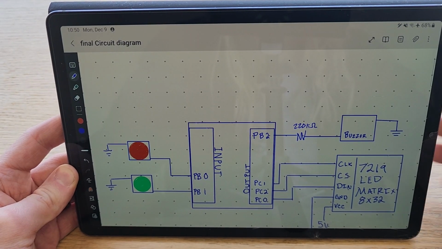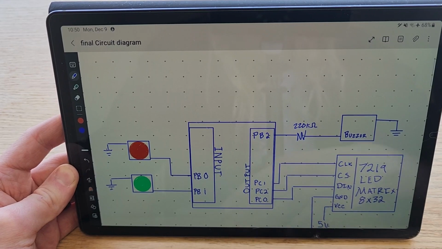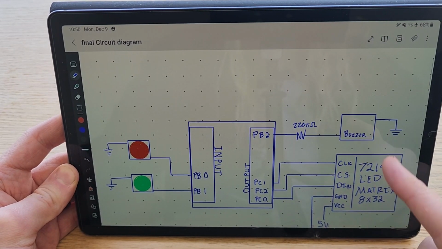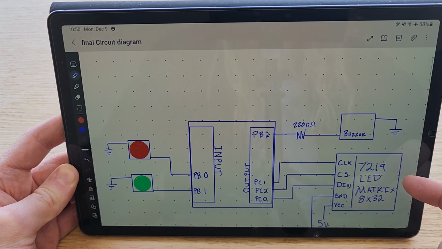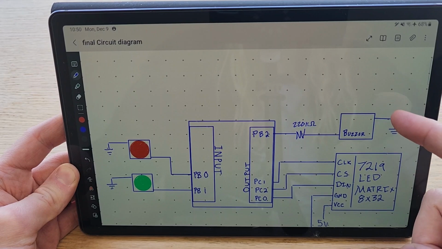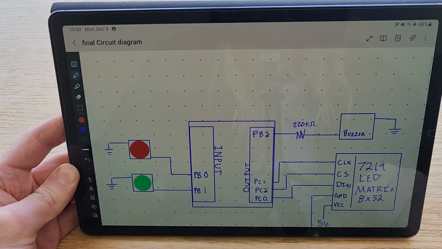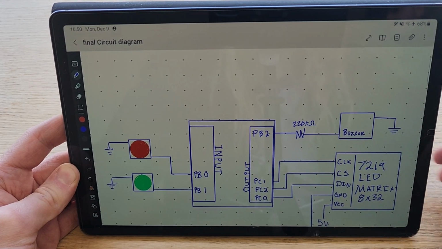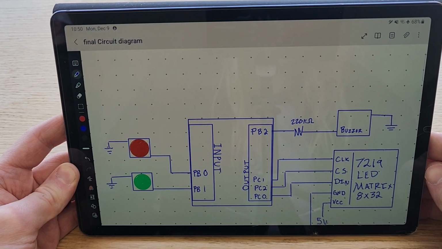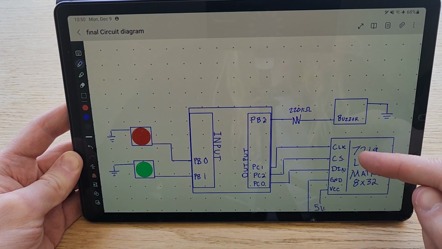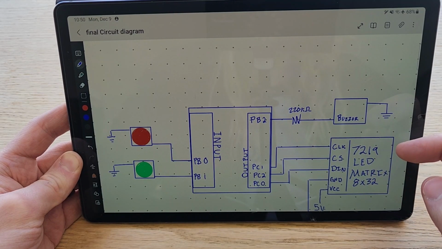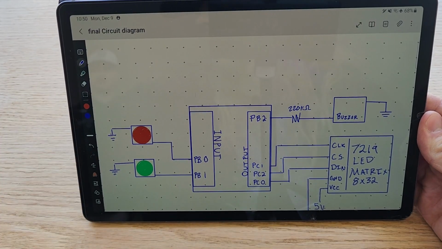So this is our circuit diagram. We have our microcontroller in the middle, and then we have our inputs, which is our two different buttons, and then we have our outputs. So right here is our 7219 LED matrix that are set up in a cascading formation. And then we have our buzzer on the top. And we have a small resistor just to make sure that we don't damage the buzzer. You'll notice that we have a separate power that goes into our LED matrix, as well as DIN, CS, and clock all cascade through the different circuits.